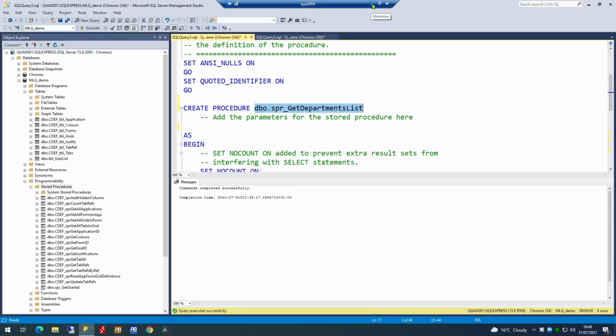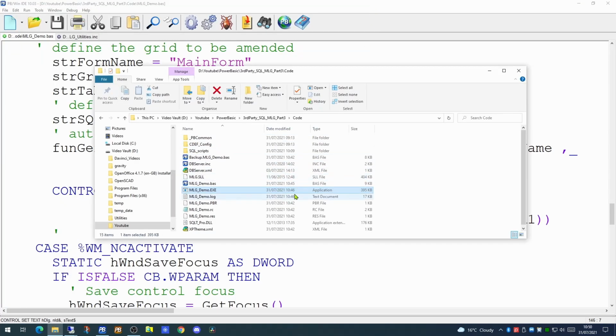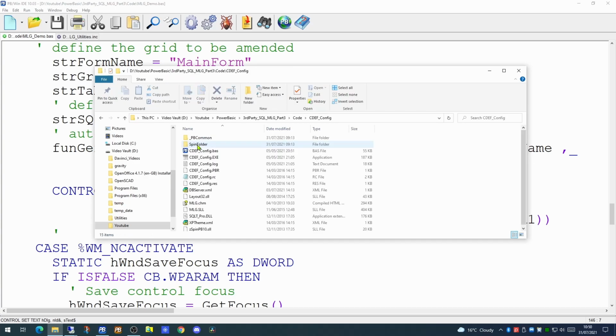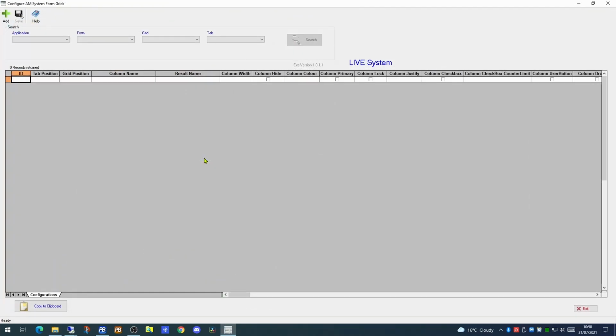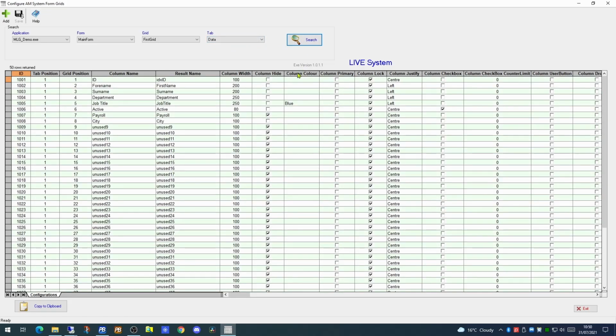So we'll need to execute this from inside our code. How are we going to display this information on the screen? Well, at the moment, our definition of the grid has only a single tab. What we will want to do is create a brand new tab on that grid, and we can do that from outside the application by using our definition config. If we run that now and pick our MLG demo, at the moment there is only one tab on the list, and this is a tab which displays the user list.